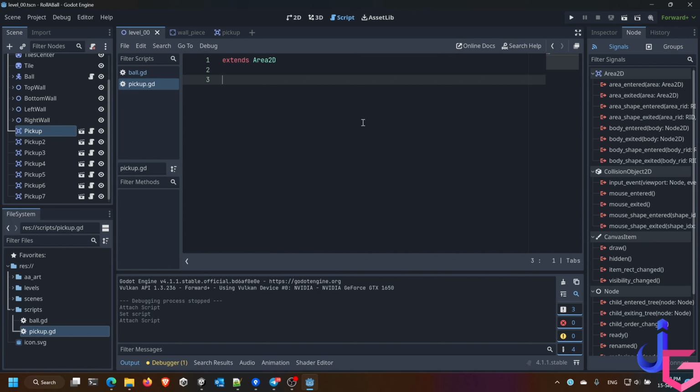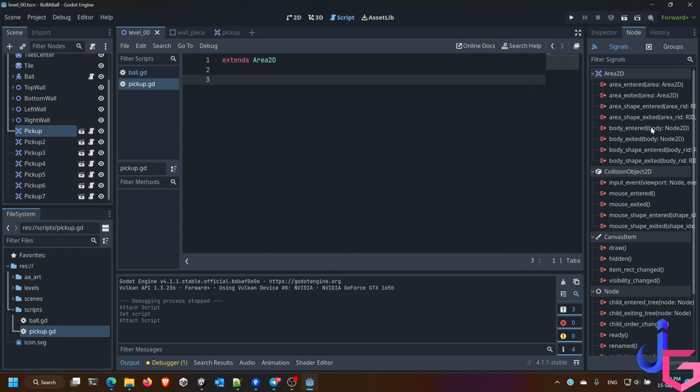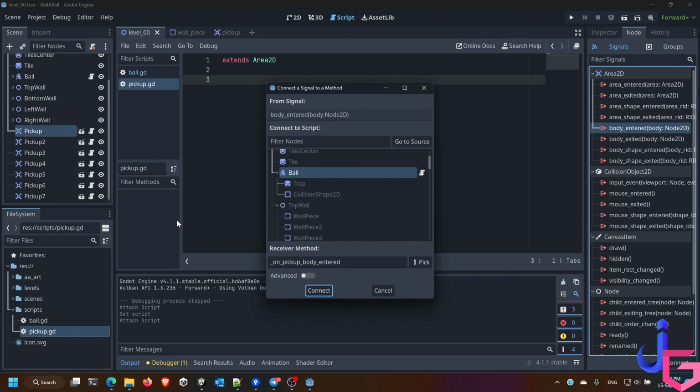Okay, then what is the player? Is the player an area? No, so we don't care about these four. Is the player a body? Yes, so it's one of these four. So this one is body shape, and we don't care about the shape. We just want to know whether the body of the player has entered or not. So this one fires once it enters. Let's double click on it.